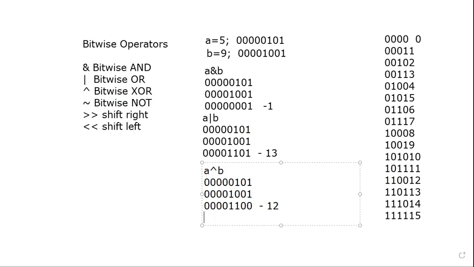Now next one, tilde A. The concept here is the reverse, meaning the complement. See here, the A value is 0, 0, 0, 0, 0, 1, 0, 1. This value will become 1, 1, 1, 1, 1, 0, 1, 0. So 0 will become 1, and 1 will become 0. This is the complement. So this is about AND, OR, XOR, and NOT.